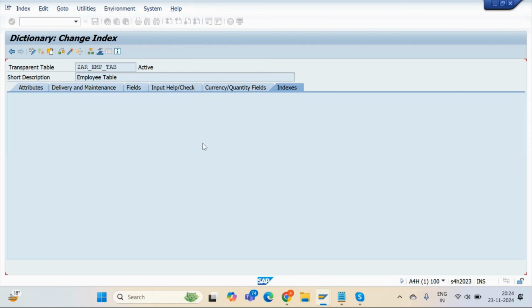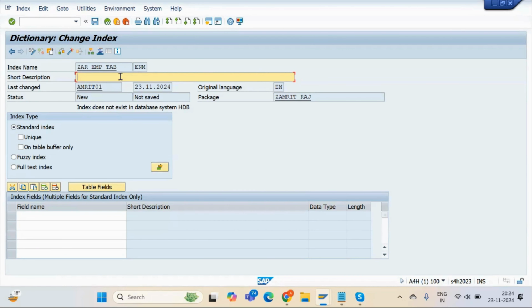Click on OK button. And here, as usual, give a short description. So let's say index for my employee table. Currently you can see its status: index does not exist in database system HDB. HDB means HANA database. So the index does not exist currently in my database because I have not activated it yet. Once I activate it, the index will simply exist in my database.